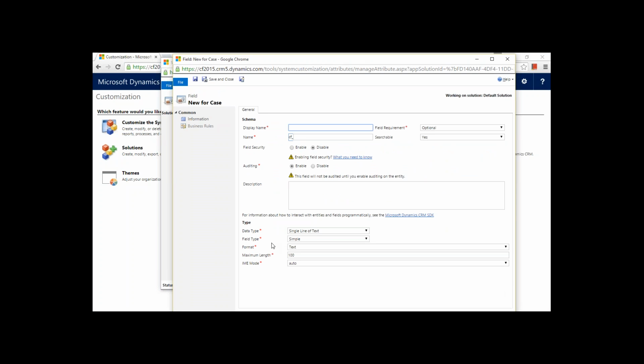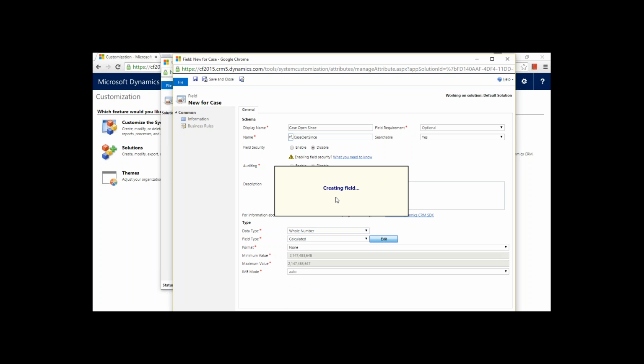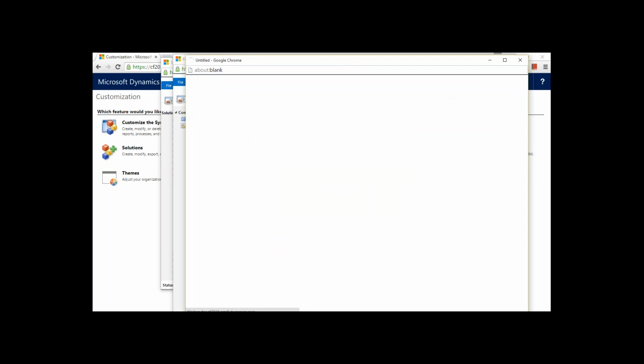Here we need to provide the display name, data type and field type. So I will give a display name, case open since. I need to provide the data type. So I will be taking whole number and the field type should be calculated since we are doing the calculation. And click on edit. Once clicking on the edit button, it will automatically create the field and it will open the visual editor where we can specify our logic.